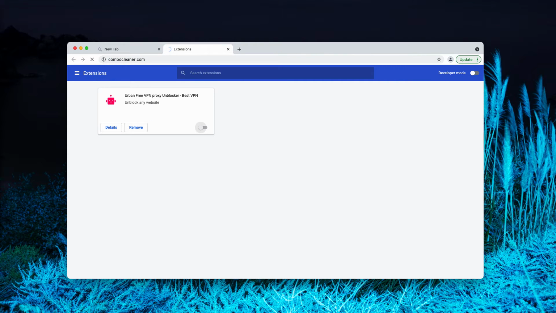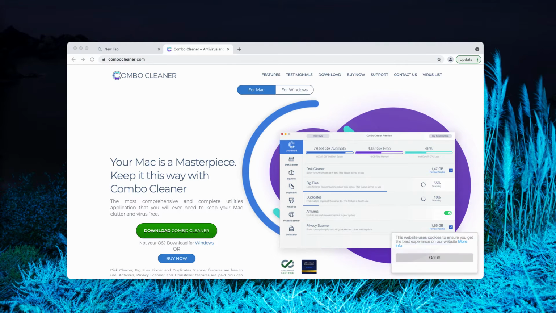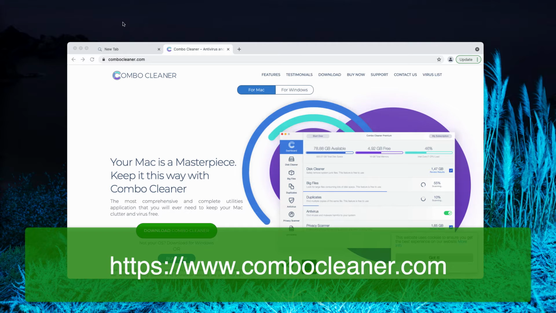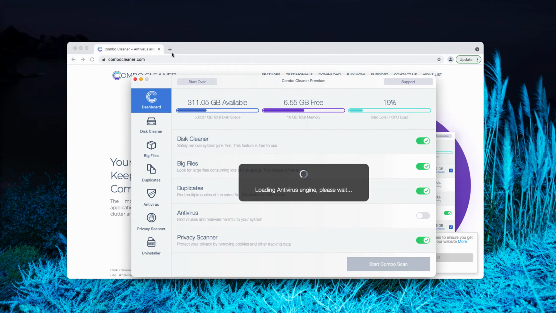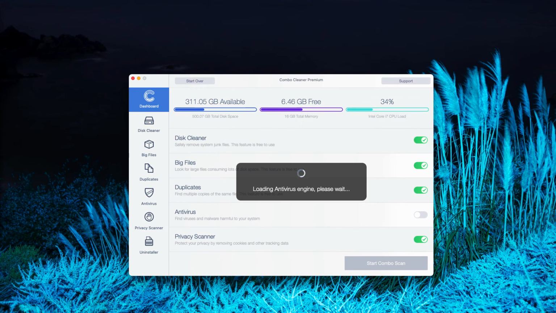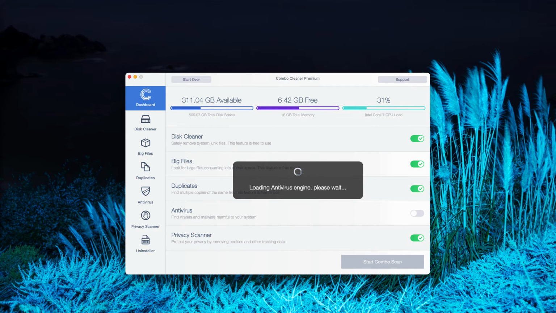However, I would also recommend you to check the safety of your Mac device with Combo Cleaner. You may go to the official page combocleaner.com, download the software and start examining your system with this application to make sure that there are no any other malware or adware remnants on it.